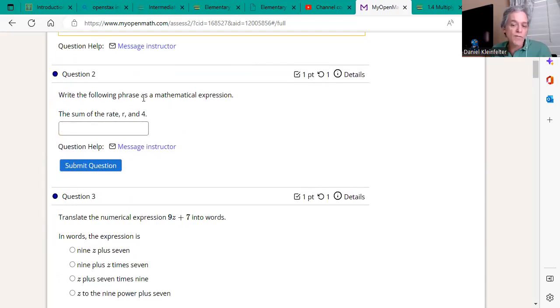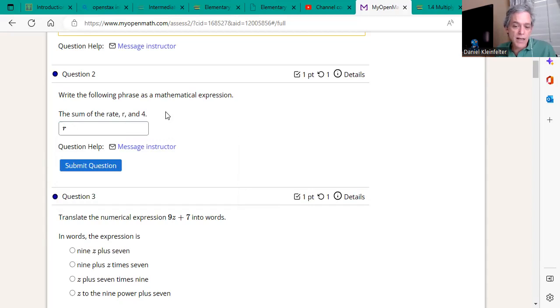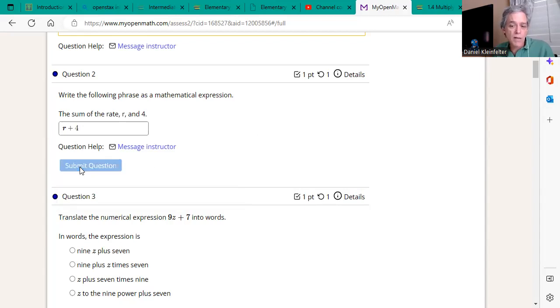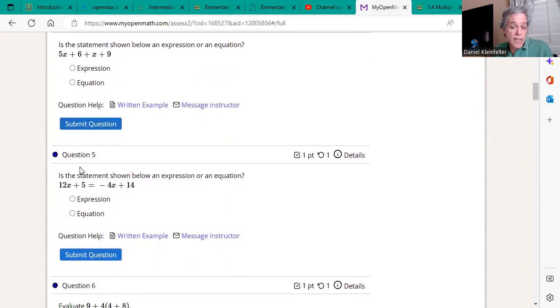Here it says, write the following phrase as a mathematical expression. Sum of the rate R and 4. Sum means addition. So we'll have R. You'll notice when I clicked in the box, this other menu popped up that shows me how to enter certain symbols. So if you need to enter a fraction or an exponent or a root, this is how you do it. So here I just need R, and then I'll use the plus sign off my keyboard and then 4. Okay, and then submit question. Okay, I did better on that one. That's good. You can do these in any order.